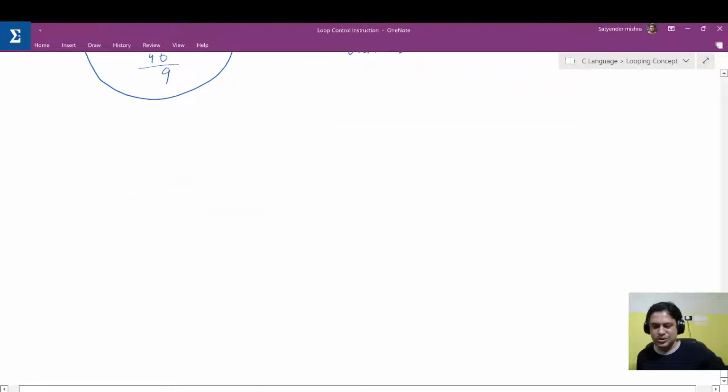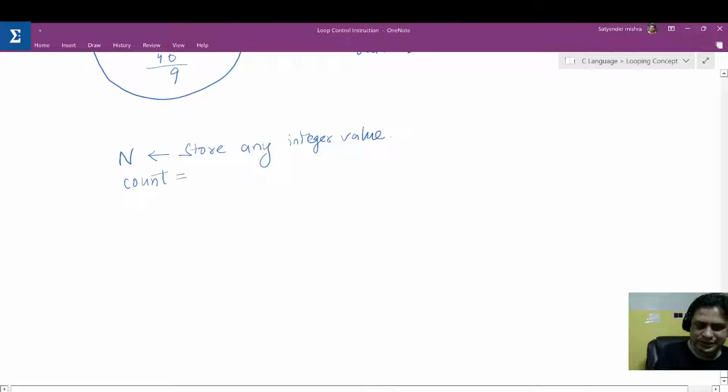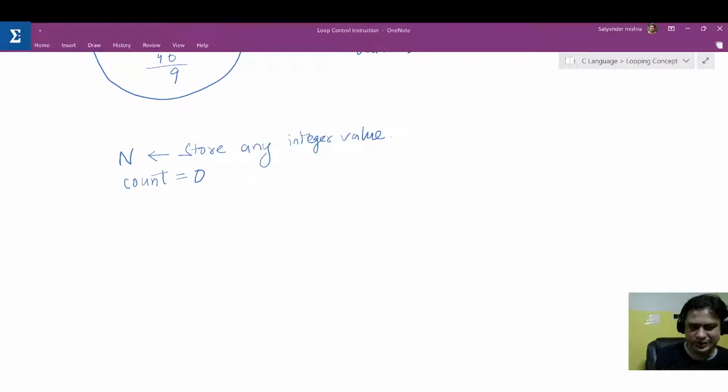Here I'm taking n. In n I'm entering a number, so in n we can store any integer value. Now you declare a variable called count. Count is equal to 0.